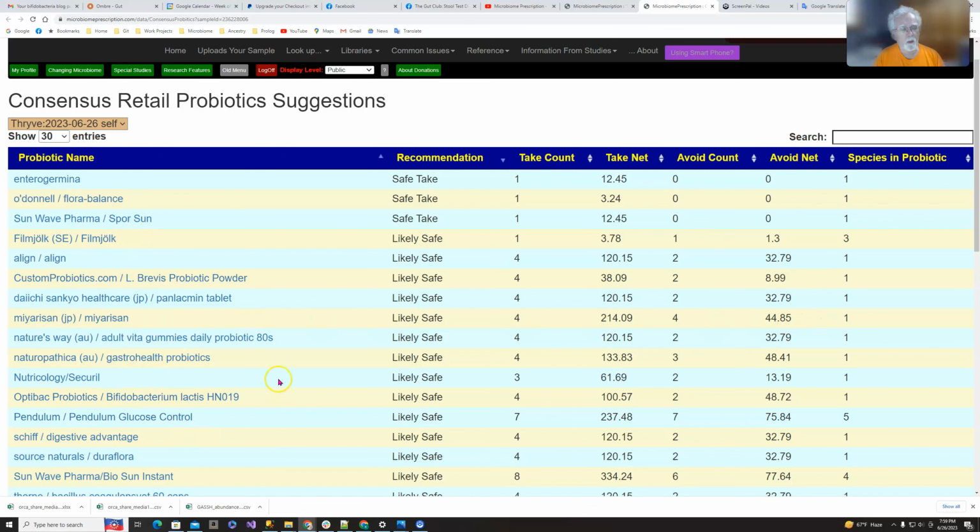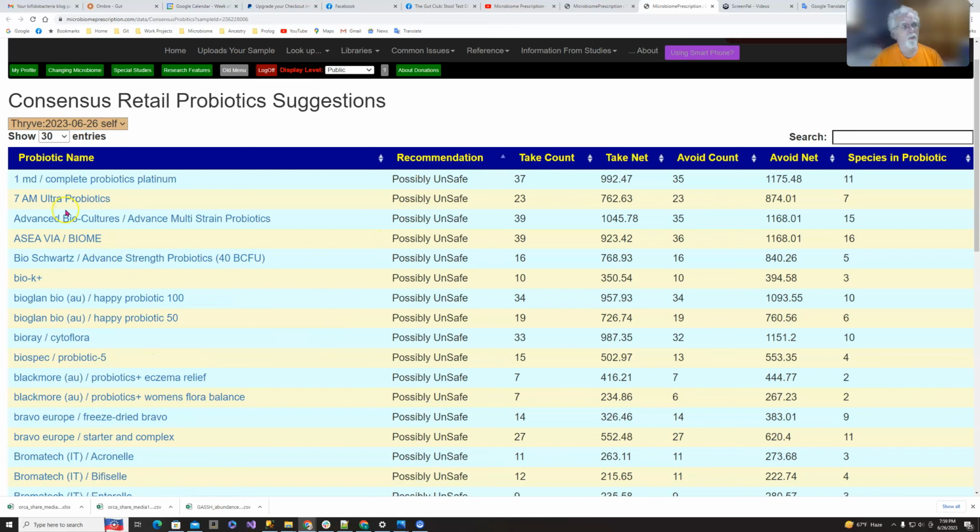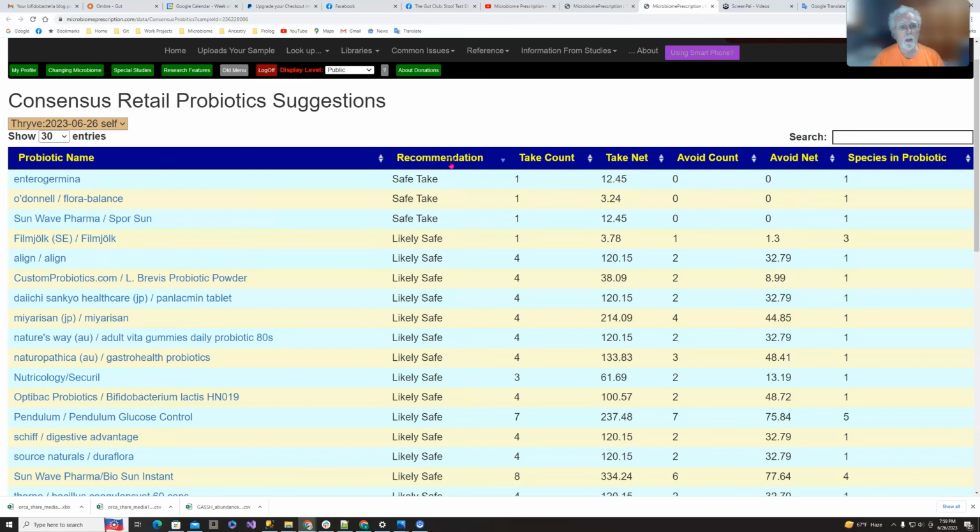and you can just go down here and figure out which of the available retail mixtures are most likely to help. And if you take it here, you also find out probably the probiotics which are likely to make things a bit worse. In this case, I don't see any major differences. If you want to toss your money and shoot craps, do them. Otherwise, try keeping to the likely safe for a number of suggestions.